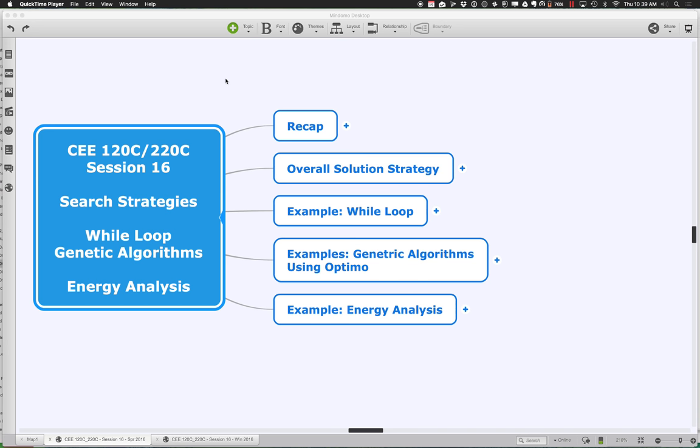Welcome back to session 16 of 220C. Today we will continue our exploration of search strategies. Finally getting to look at something interesting that we can do with a while loop that isn't so easy to accomplish with an exhaustive list map, as well as diving into how these genetic algorithms fit in. And then we're going to head on towards another type of analysis.